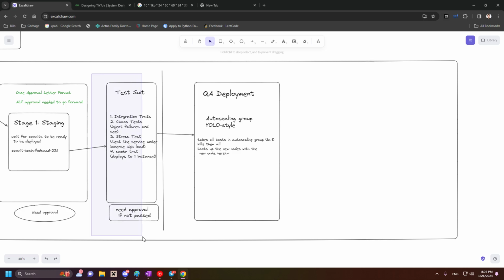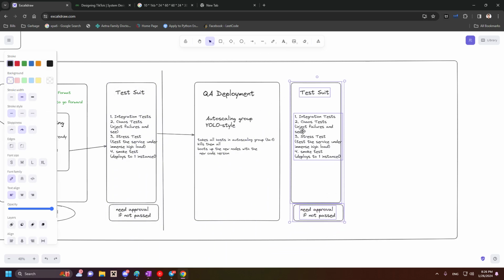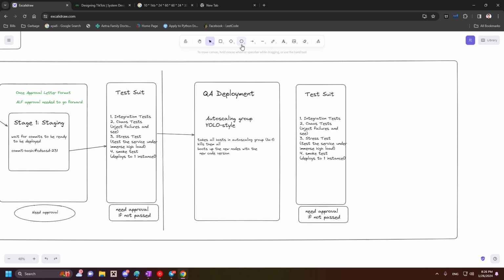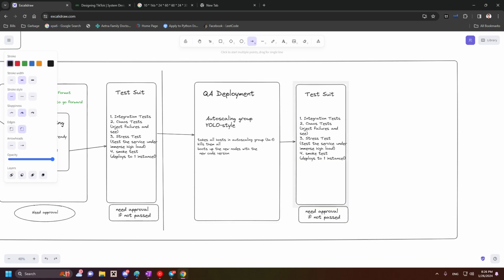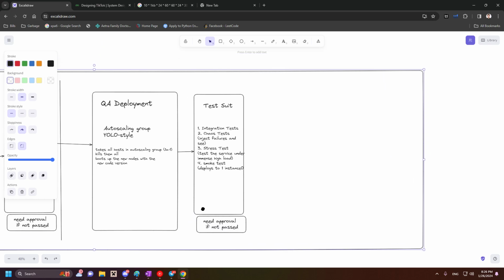Okay, so guess what happens again after this? We need another test suite right on QA, because we made some changes to the machine, so we're gonna run all the test suite again on QA. Now, after this is approval, this also needs approval.